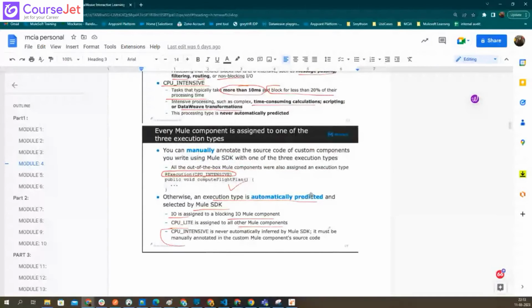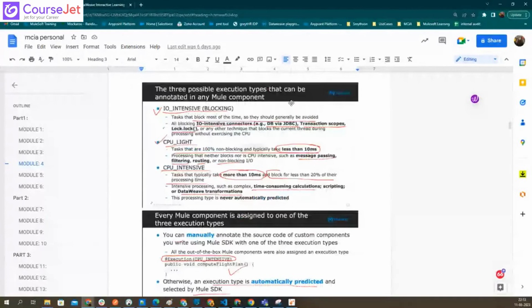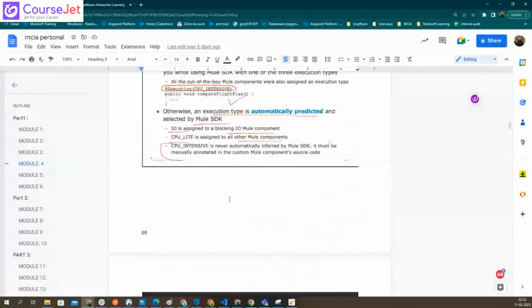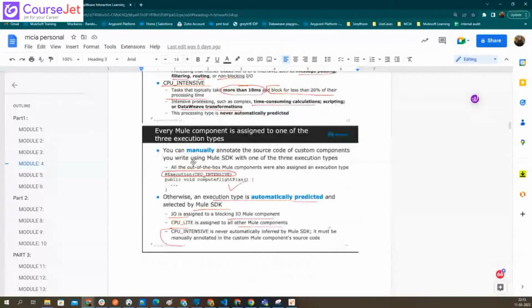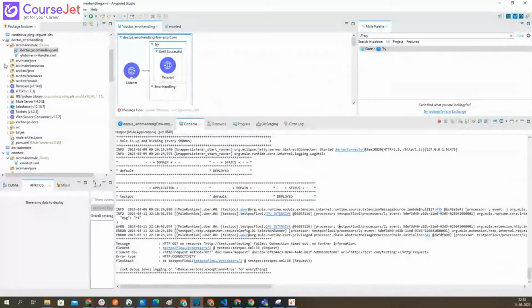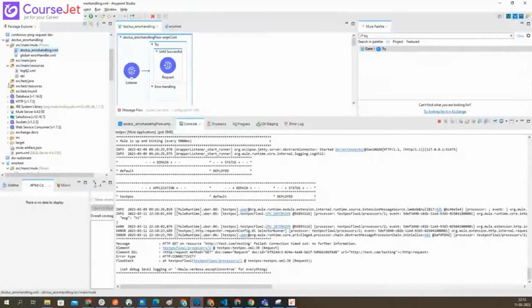Every Mule component is assigned to one of the three execution types. You can manually note the source code. For everything you have a source code, like Java.